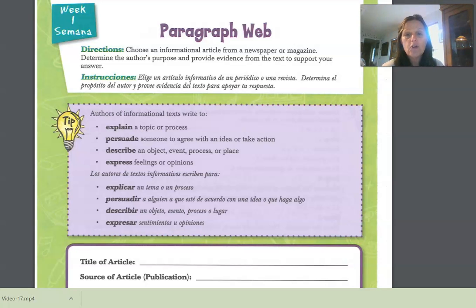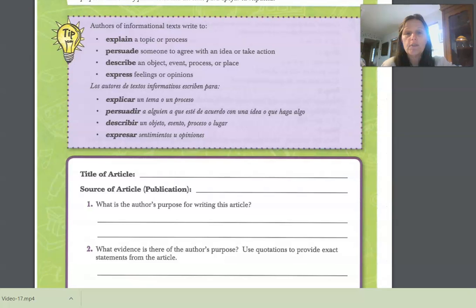Choose an informational article from a newspaper or magazine. Determine the author's purpose. We talk about that all the time. Provide evidence from the text to support your answer. So, authors of informational texts write to explain, persuade, describe, express. Now, we say it a little bit differently, don't we? We say persuade, inform, entertain. And then I would say that this describe is a really nice way of saying it.